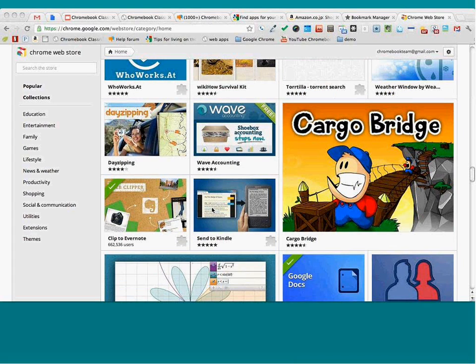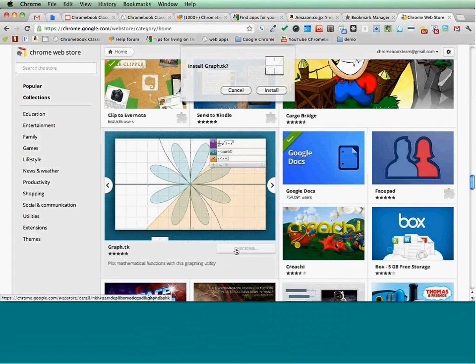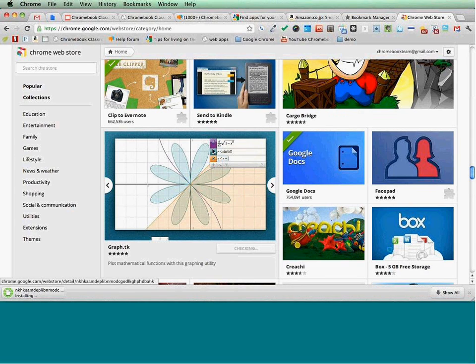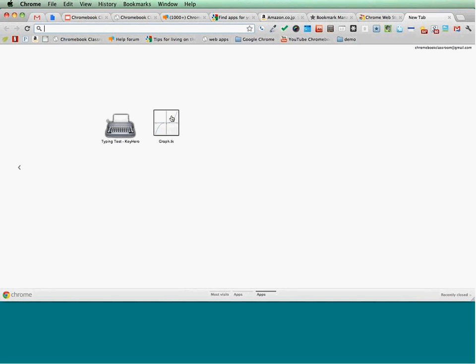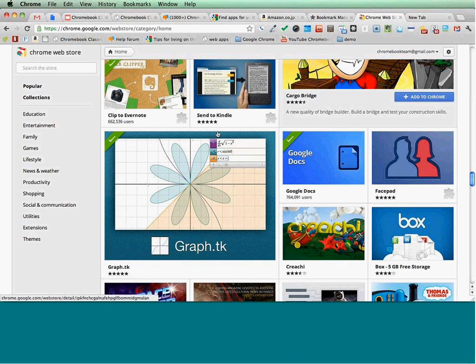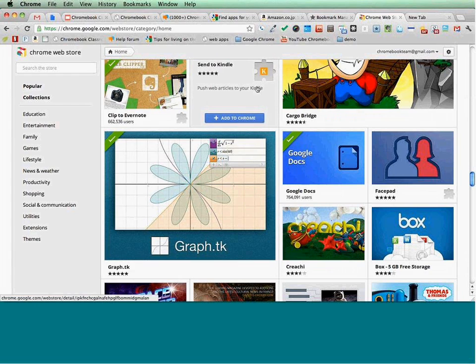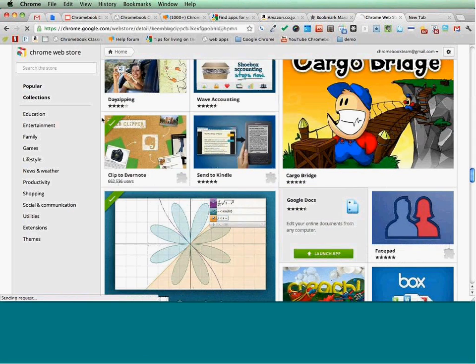So if I want to install this graphic calculator, I can just click Add to Chrome, and it'll install it. And so you can tell if something is a web app versus an extension. So that one was a web app. Now it's going to pop up right here in my app page. You can tell if it's a web app or extension because extensions will have this little puzzle piece on them. So send to Kindle, again, that puzzle piece kind of makes it an extension. So when you add it, it'll be a puzzle piece.